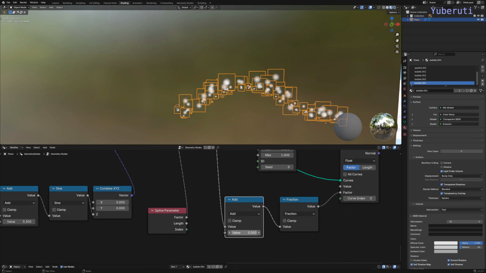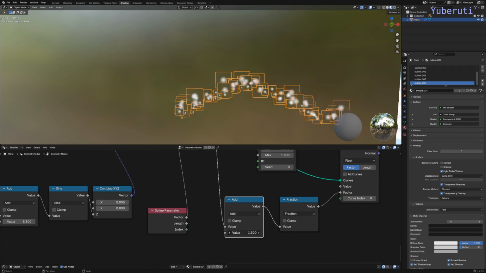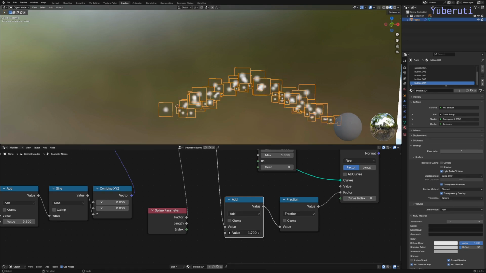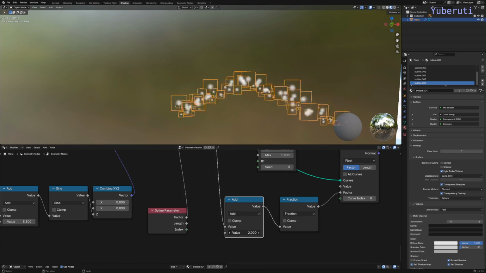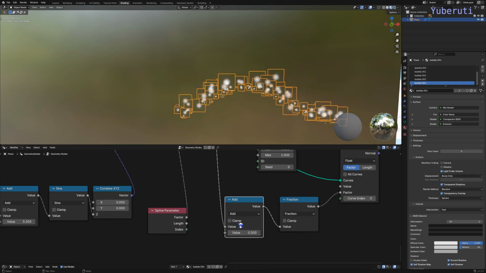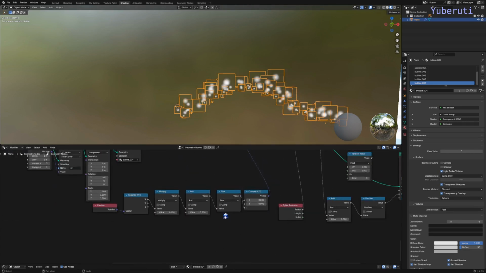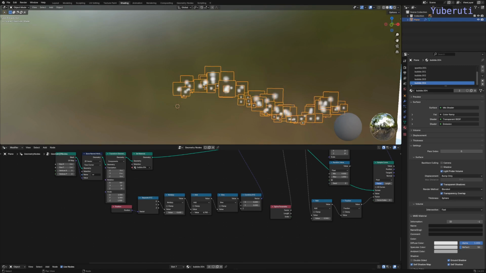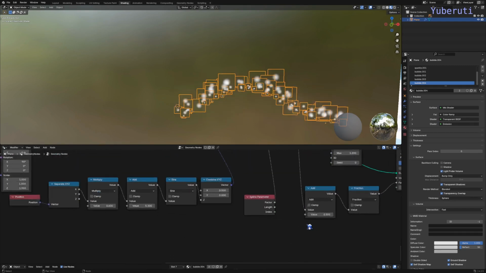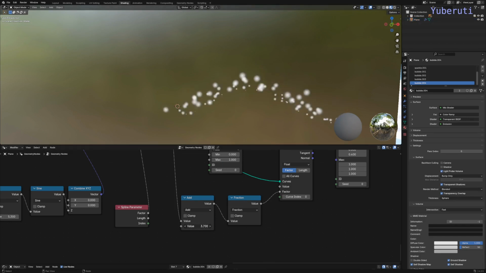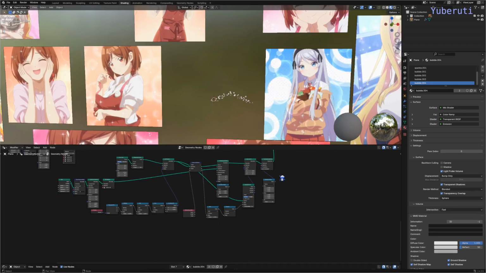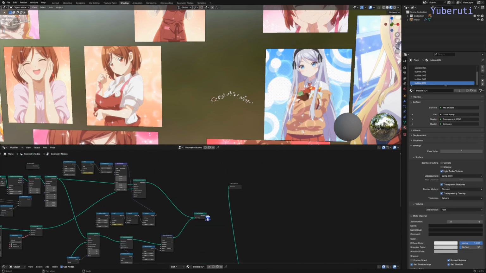So now I think we've seen this a lot, where if you increase the add, all the indices will move along the curve. So we can animate this by moving the actual curve itself or the instances on the curve, like this. Now let's put all this together.